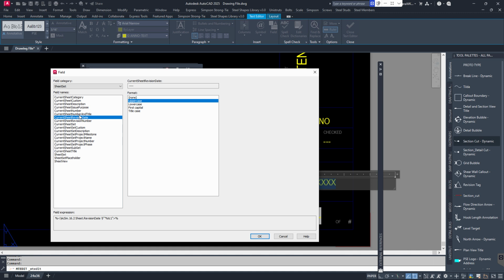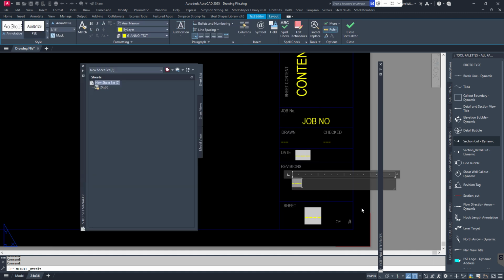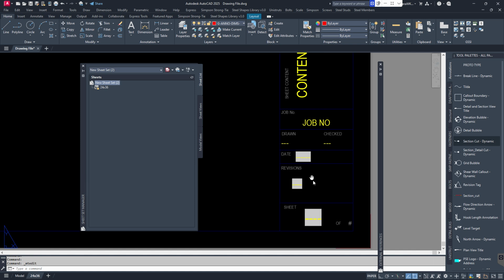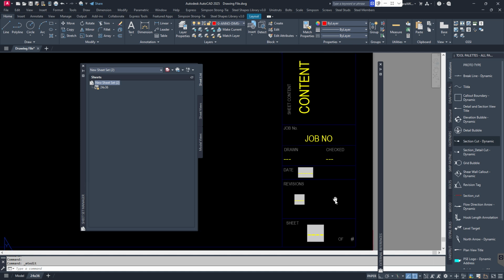which means that each of the sheets will have its own specific date. So they're going to have different dates. Let's say, for example, there was a revision on a certain sheet. The date will be populated on that particular sheet, but on the other sheets, it might have different dates. So we're going to use the current sheet revision date. Click OK, and there we go. It's there now, the parameter.